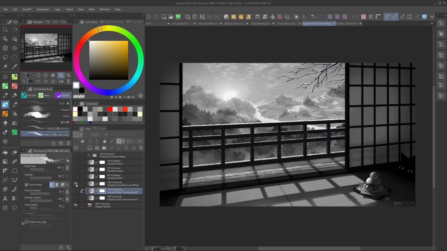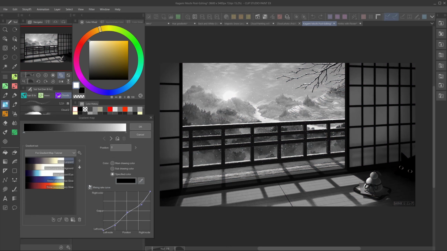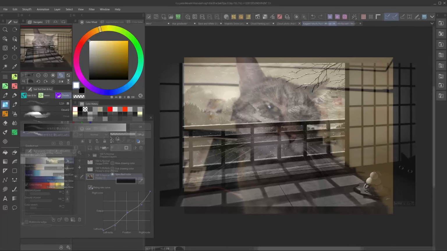And of course you can use gradient maps to create the black and white version of your picture. I recommend adjusting the mixing rate curve on the left node so that you get a balanced contrast. See the difference with and without the curve? Without it, the background is way too bright, so the difference is quite significant.